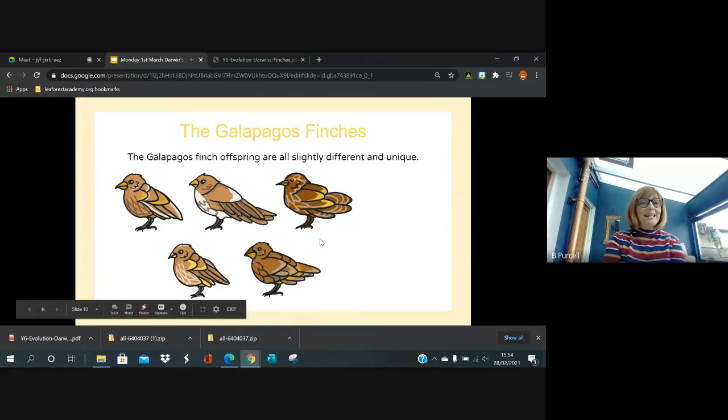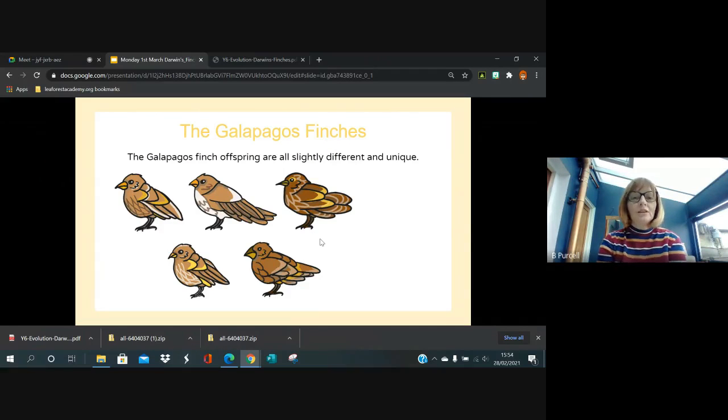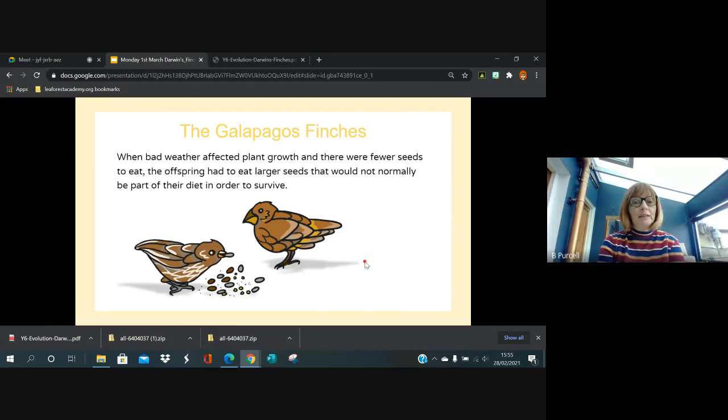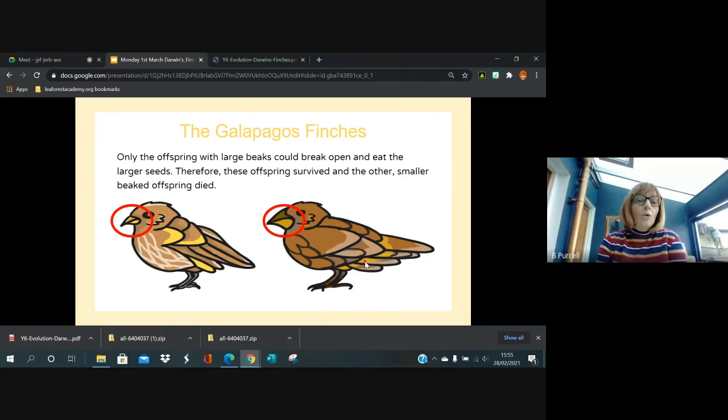Welcome back. So we'll look at the video that you've watched in slightly more detail. The Galapagos finch offspring are slightly different and unique. They're all slightly different. When bad weather affected plant growth and there were fewer seeds to eat, the offspring had to eat larger seeds that would not normally be part of their diet in order to survive. Only the offspring with large beaks could break open and eat the larger seeds. Therefore, these offspring survived and the other smaller-beaked offspring died.